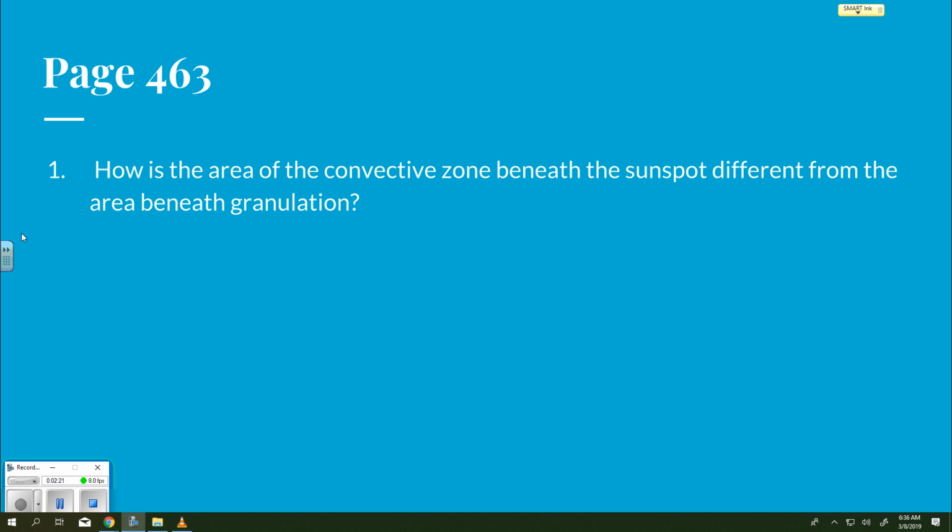Sunspots appear darker than the photosphere around them. The rest of the photosphere has a grainy appearance called granulation. Next to the picture, the diameter of this sunspot is larger than the Earth's diameter. The area around the sunspot shows granulation. How is the area of the convective zone beneath the sunspot different than the area beneath the granulation?